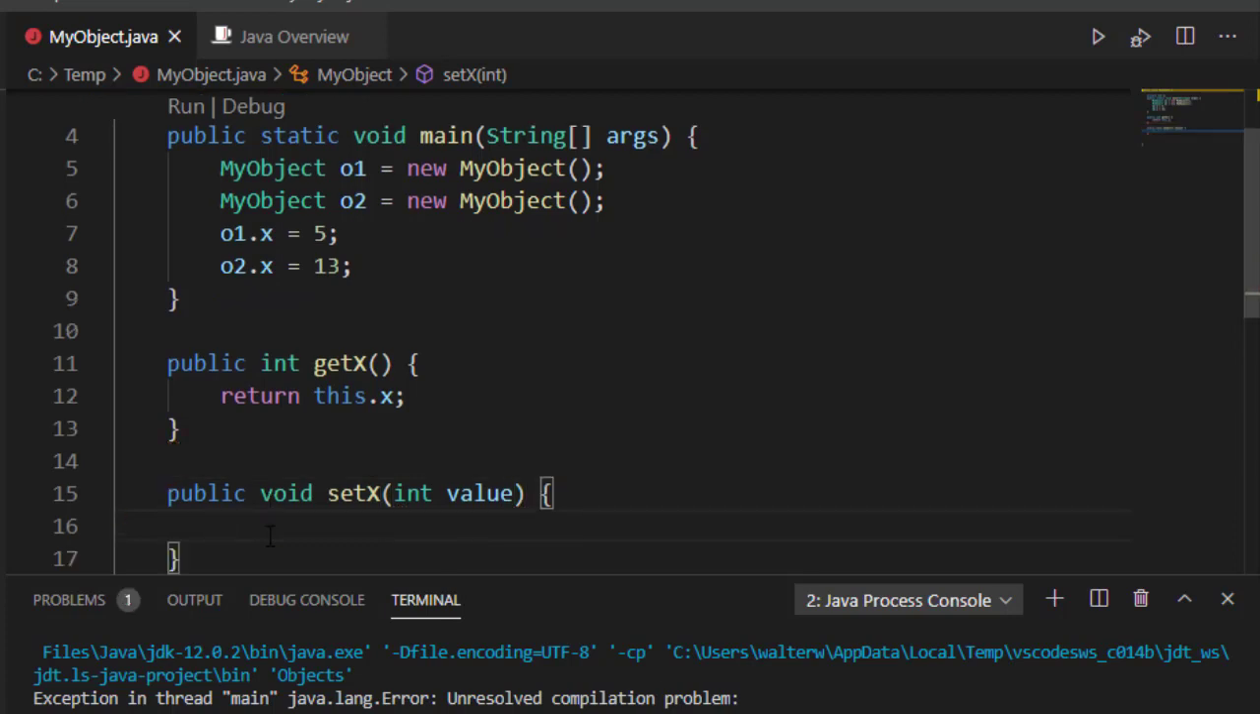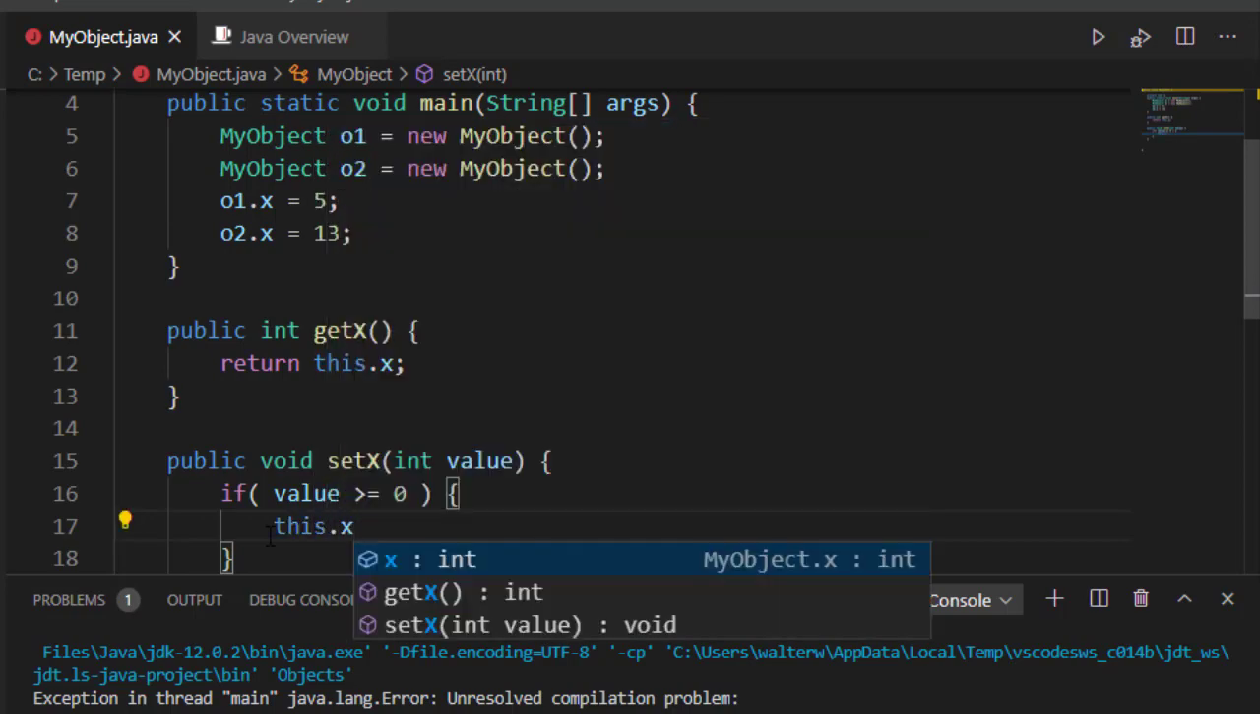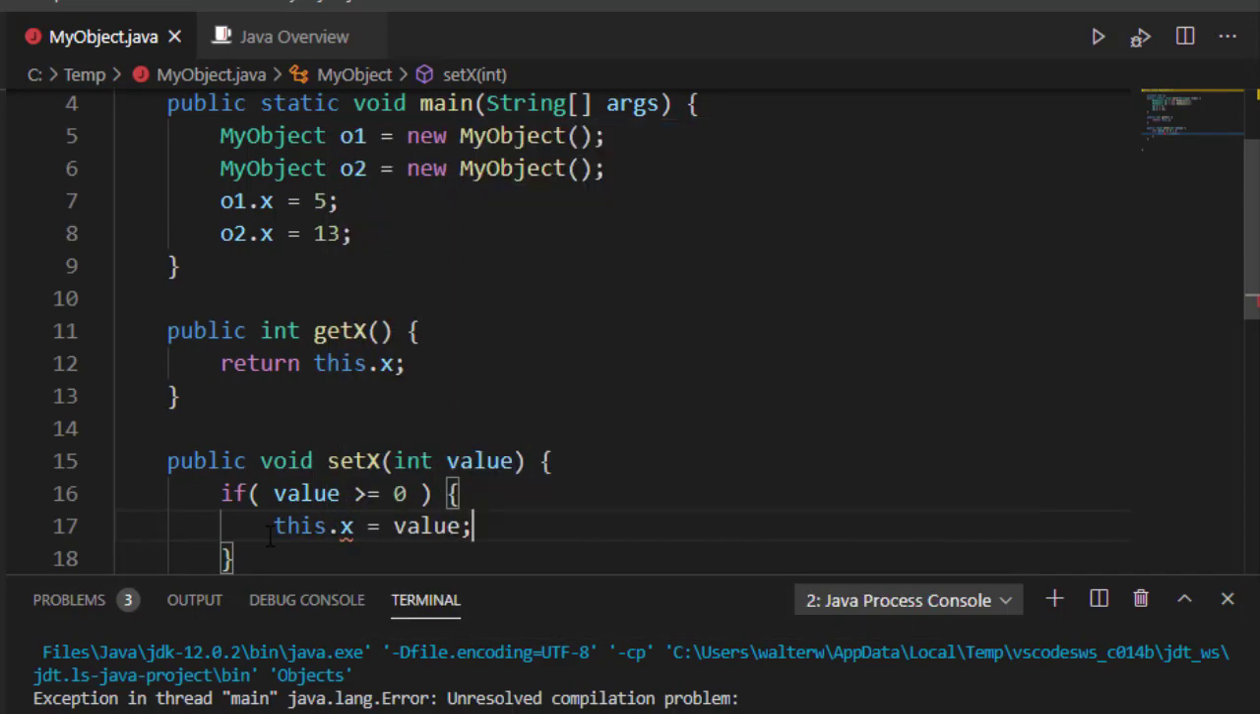Now, within my setX, I can do things to make sure that the value is correct. So for example, if I want to make sure I only had a positive value, I could say something like if value is greater than or equal to 0, this.x equals value. If this was not true, I could maybe throw an exception, or I could deliver an error message, anything I want to. In this simple case, I'm just going to simply eliminate it.